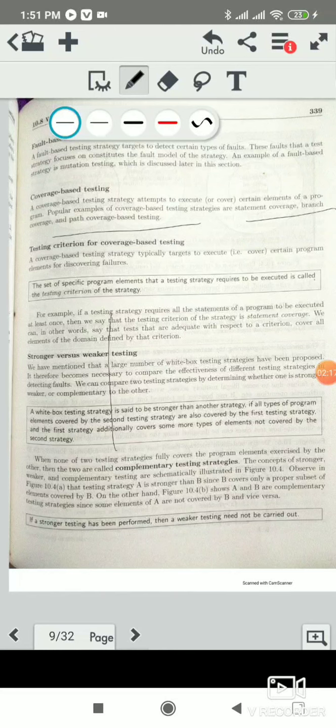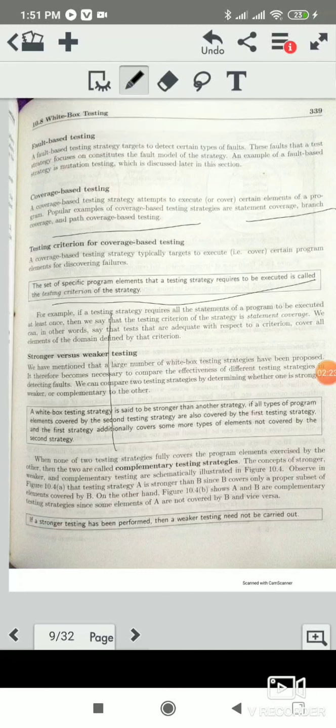Now, one term that we will be taking up is the testing criteria for coverage based testing. The set of specific program elements that the testing strategy requires to be executed is called the testing criteria of the strategy. So what is there with the testing criteria of the strategy? It is those program elements which need to be checked by executing, by giving inputs, and which make sure that a certain part of the code is executed. That is known as the testing criteria of the strategy.